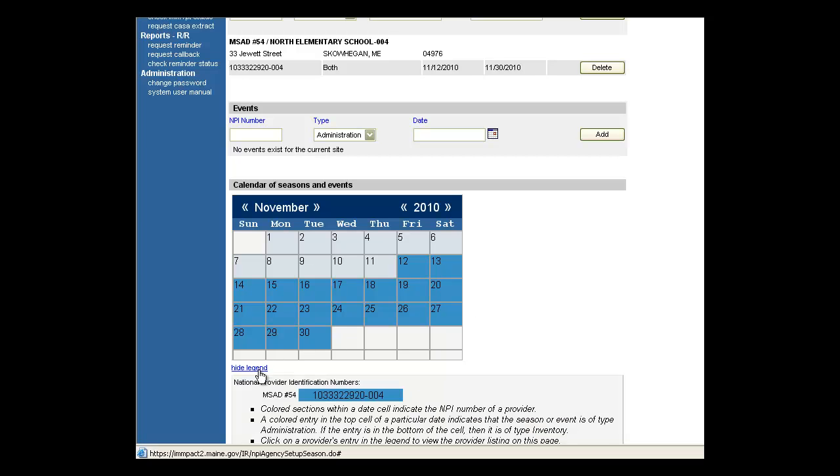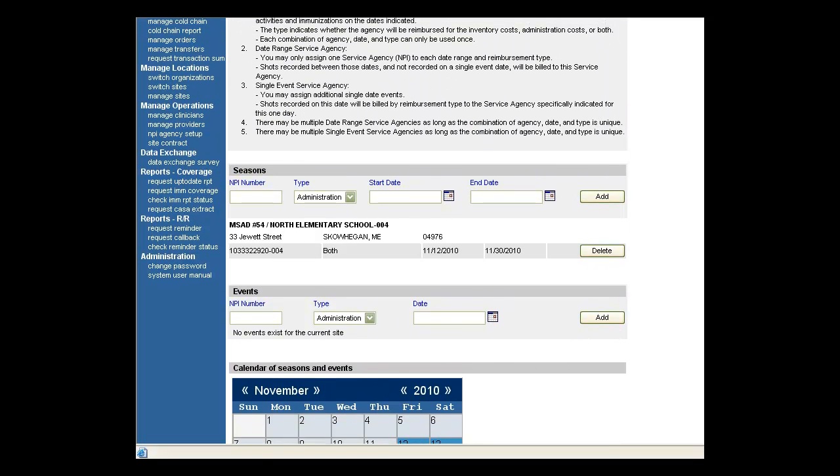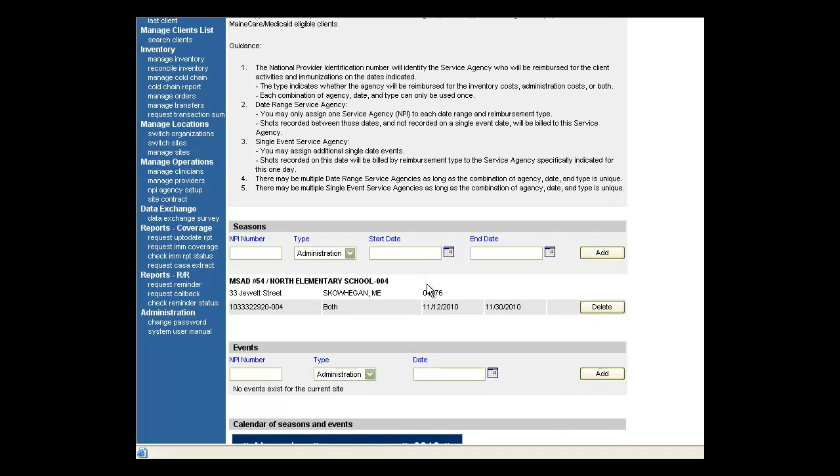You can click on the Show Legend box, and you can see that the blues mean MSAD 54 with the NPI number here. The second scenario I'm going to cover is a school provider that has signed an MOA with a Maine immunization provider in the area. For this purpose, I'm going to have the North Elementary School be administering their own vaccines, but they're going to have a provider off-site housing their vaccines.